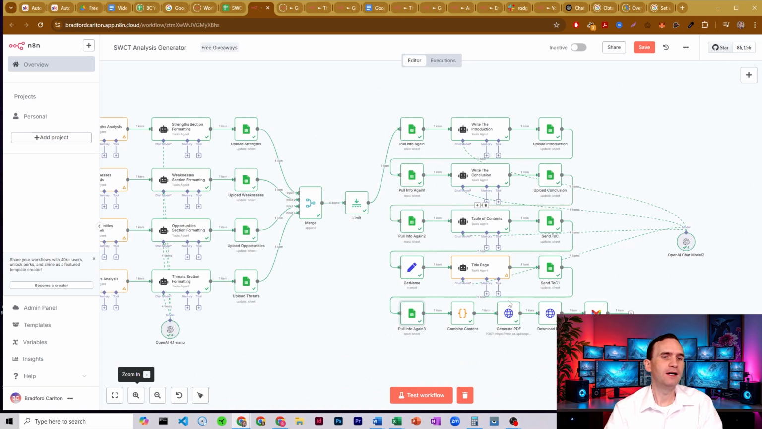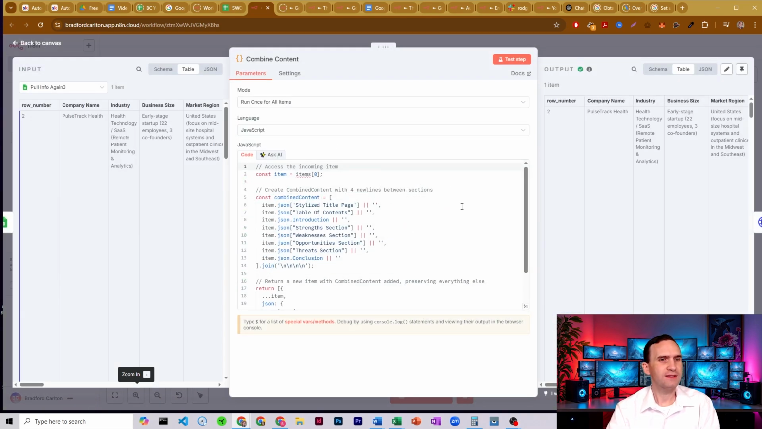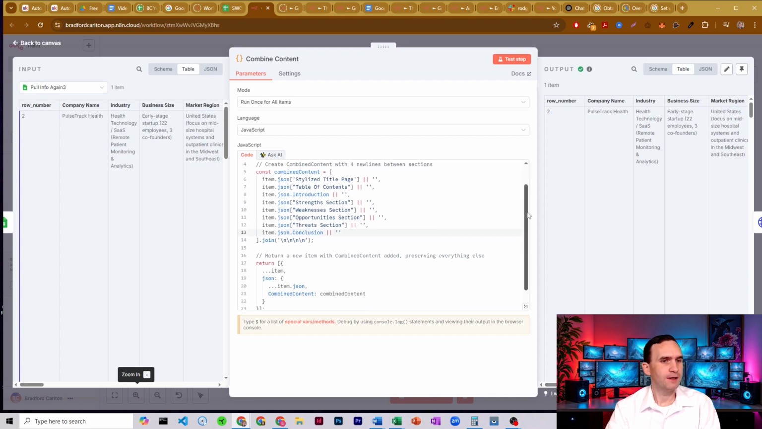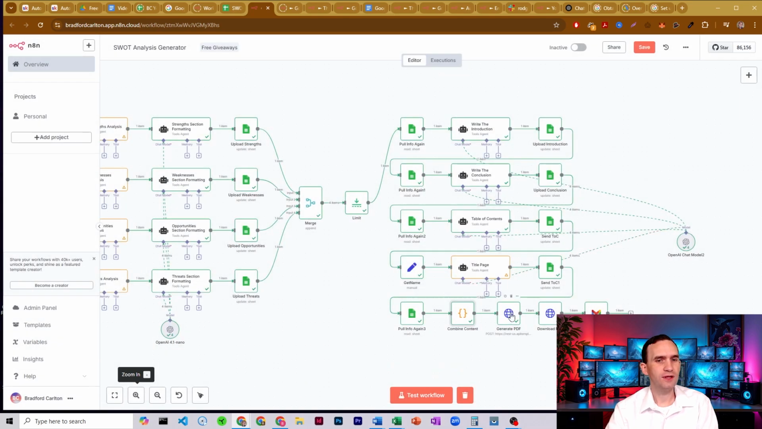It pulls it all. It runs it through this code node here. This code node combines everything. So it does the title page, the table of contents, the introduction that was written, the strengths, the weaknesses, the opportunities, the threats, and the conclusions. It puts it all together, and then it puts it out as one big combined content item that we are then going to use in this node here.